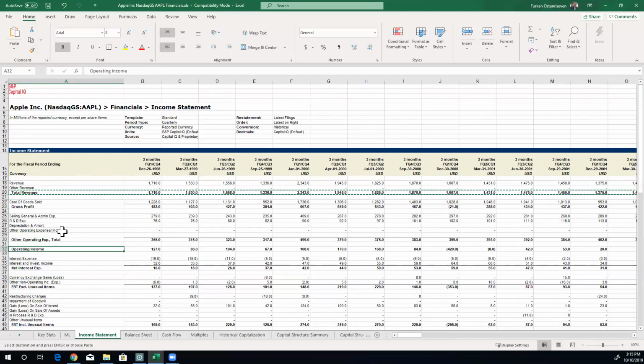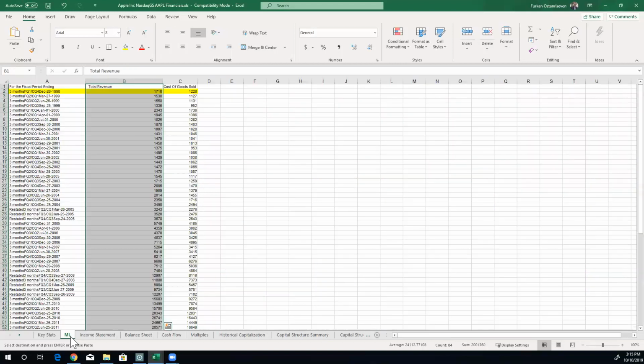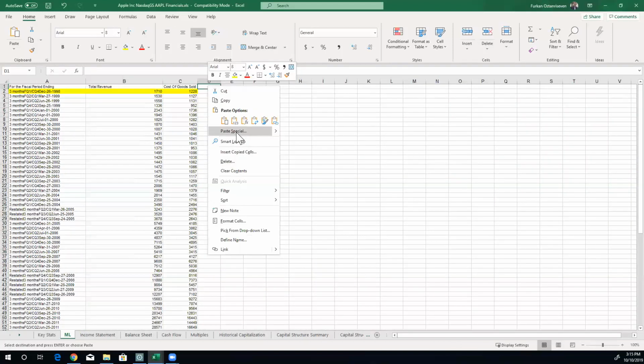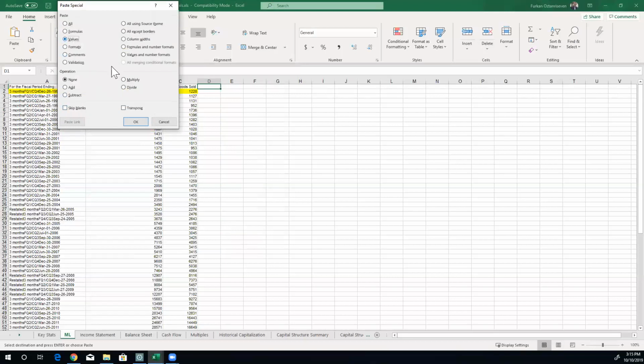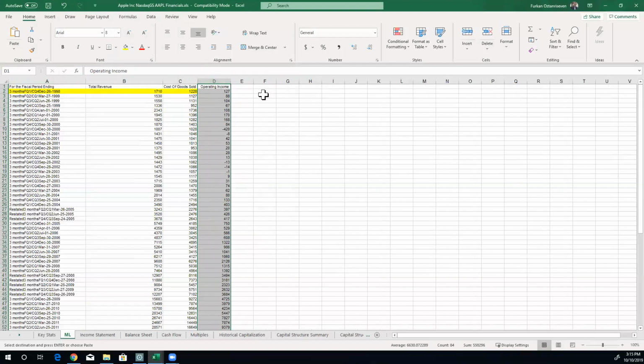Let's go with operating income. That could be a good thing. Revenue minus expenses at a high level before all the other things. Control Shift right arrow, Control C, and then I will paste it right here. Paste special, again, transpose values, click OK. So I have my operating income. To adjust the column, you just go in between the letters, double click, that will adjust the width.